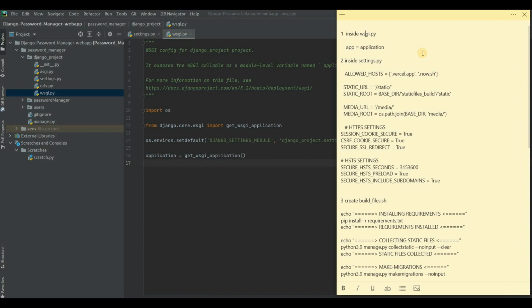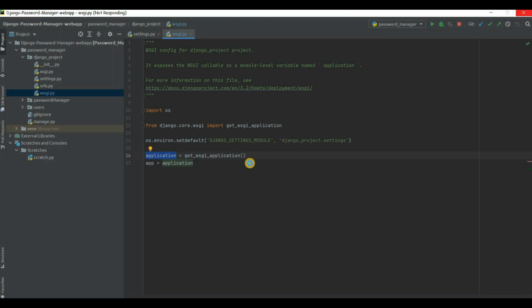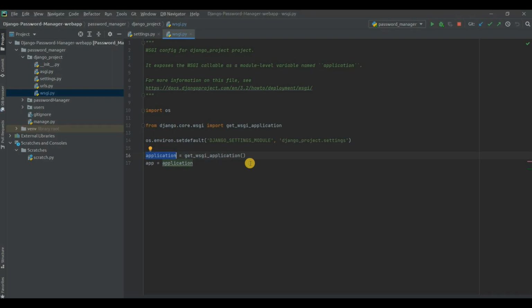As per the snippet reference, we need to add this line over here. The reason for doing this is that the WSGI file will look for the application keyword while hosting the application on other domains. But Vercel is a JavaScript based platform, so it does not look for the application keyword. It looks for the app keyword, which is required. Hence we have referenced the application to this app variable. This is done in the WSGI file.